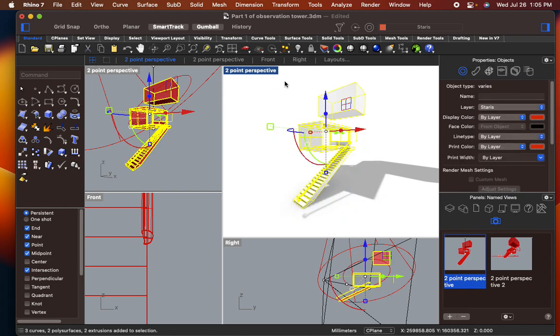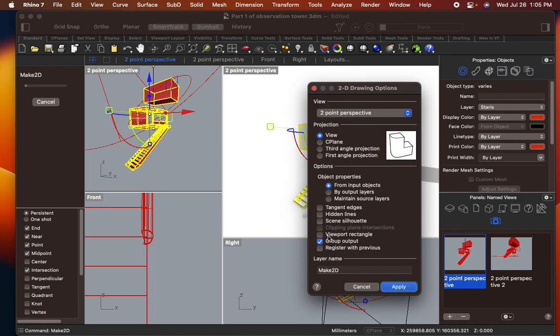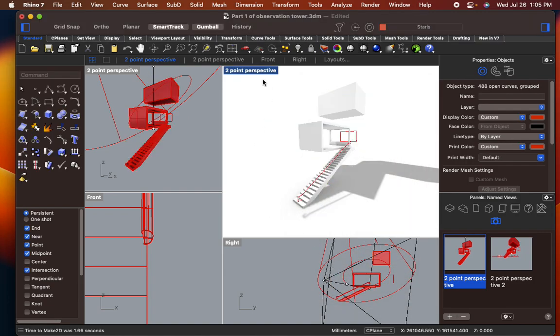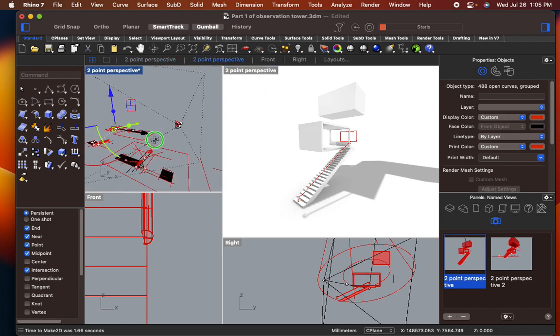We're going to highlight everything. We're going to make 2D. Enter. We're going to keep our hidden lines because, as you know, I like to see those hidden lines. And what's nice is it's going to even put it in a different layer for us. I'm going to hit apply. As long as I'm in the right viewport, it's going to create the right view for me.